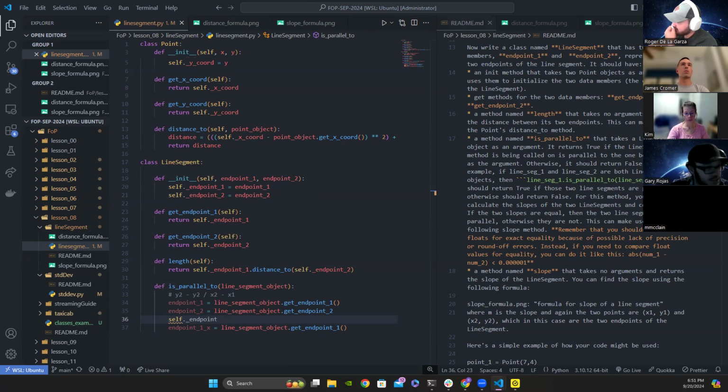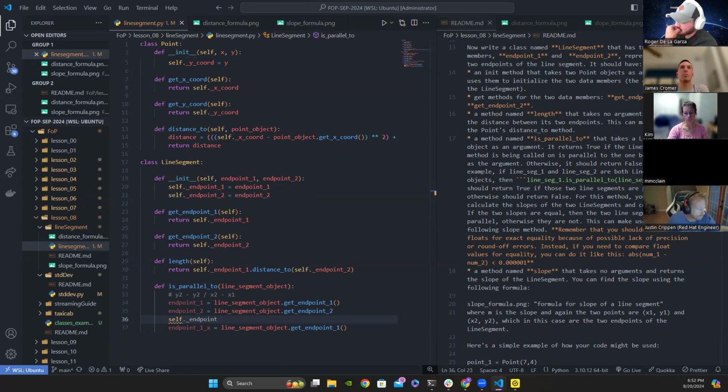Remember that you shouldn't test two floats for exact equality. Okay. Am I getting confused here, or am I on the right track? What do you guys think? Are we going to have to run that line segment object through the point class to get the X and the Y coordinate? This one? We should not, right?